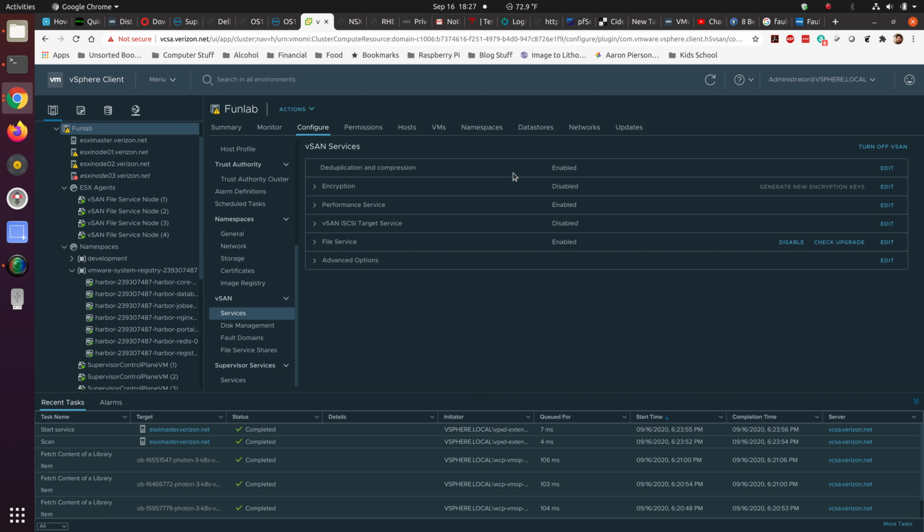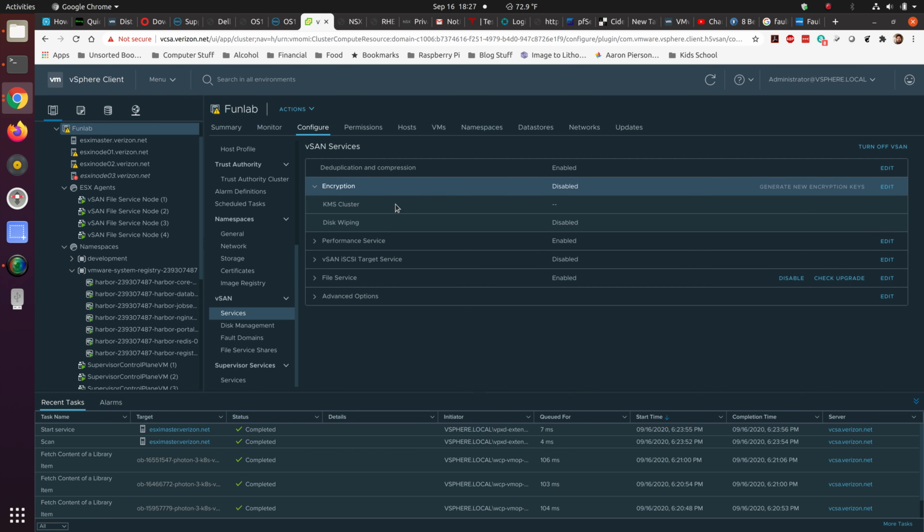So here you can see we have deduplication and compression enabled. That is because everything I'm using in this is solid state. You are unable to use deduplication and compression if you're using spinning disks. So when you're beginning your design, take that into consideration because you can get some great storage savings on deduplication and compression. As far as encryption, you will need KMS, so a KMS cluster, in case you lose one, you still have your keys. That is a necessity in order to encrypt.